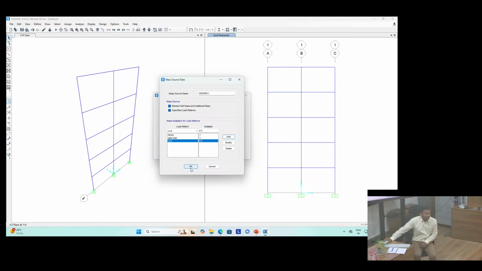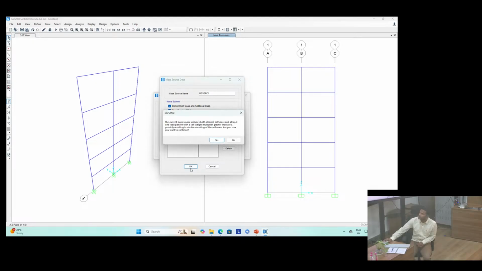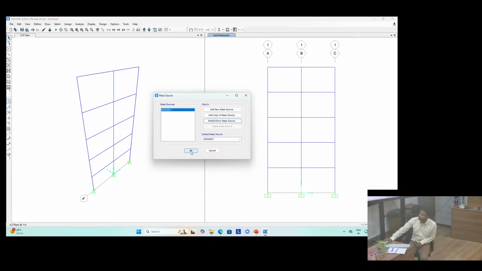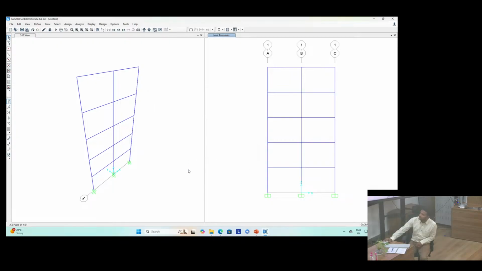At the time of earthquake, we are imagining the live load is 50%. That's why it is 0.5. Okay. And now we are assigning the loads. So choose the beams for assigning the loads. I am choosing it by clicking.